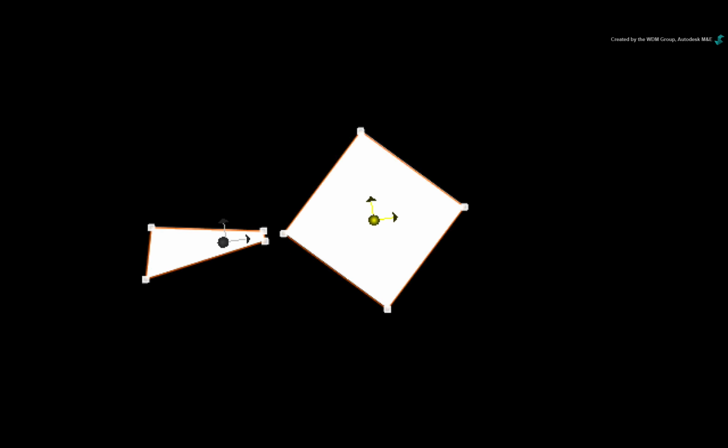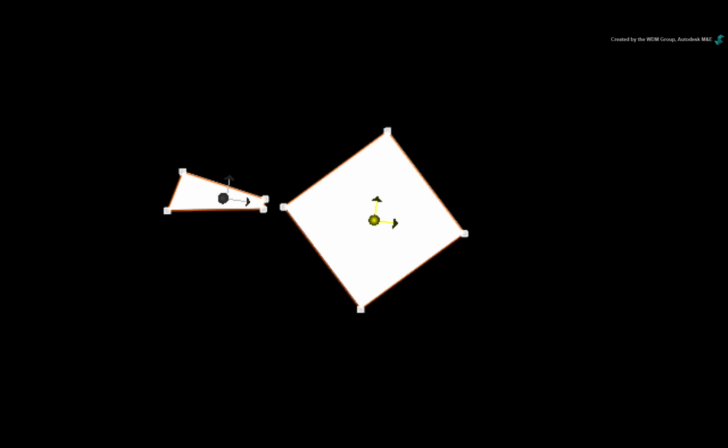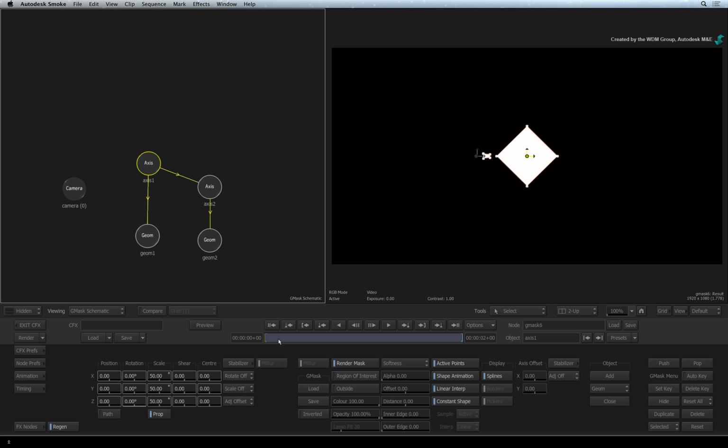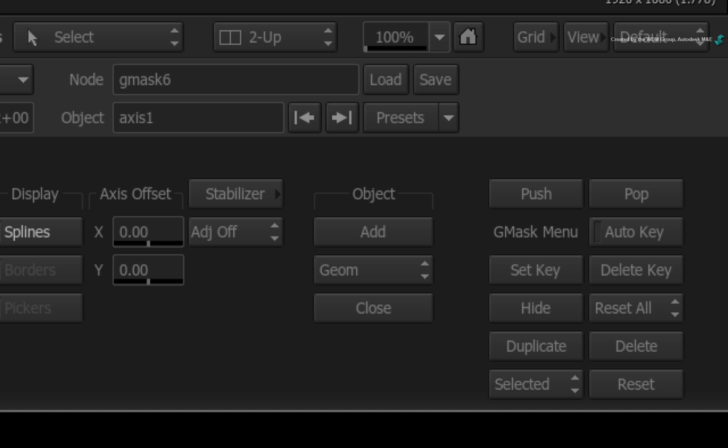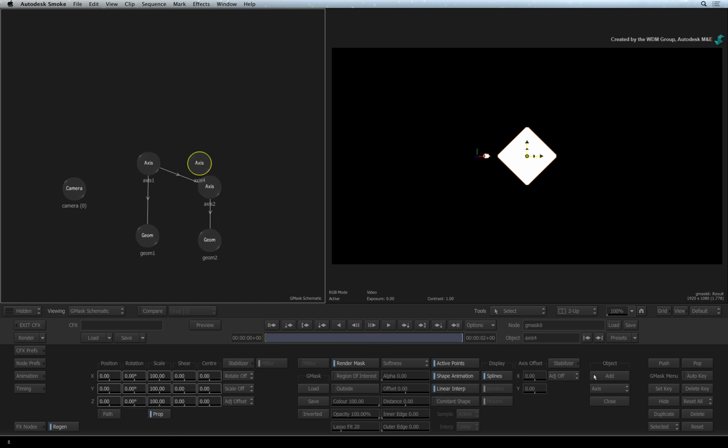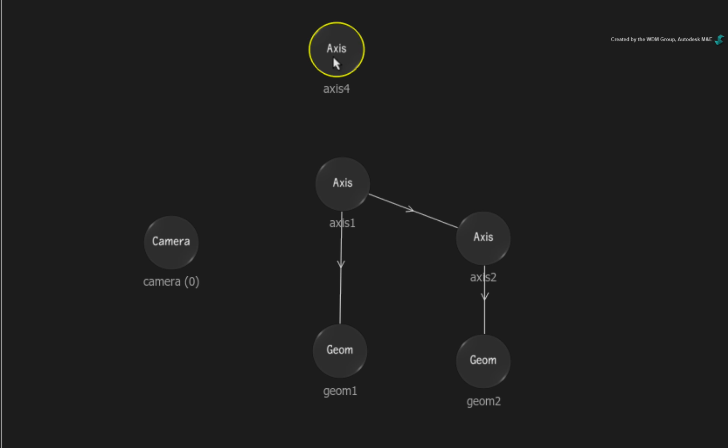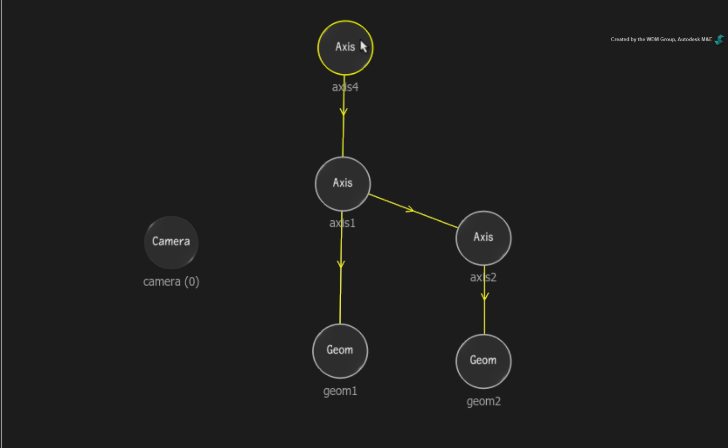You can easily add another level of animation to this. Let's say we want these shapes to go up and down. Under the Object menu, change the pull-down from Geometry to Axis. Click the Add button. Now parent this axis to the diamond axis. The Gmask schematic clearly shows us the hierarchy of control.